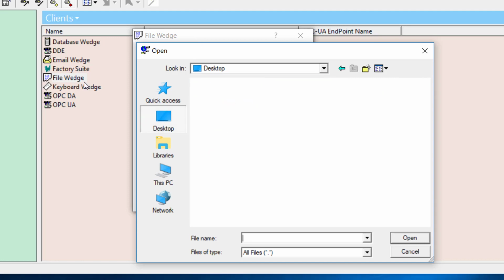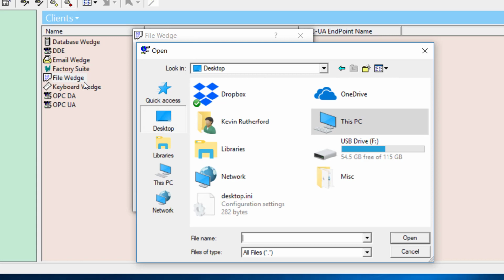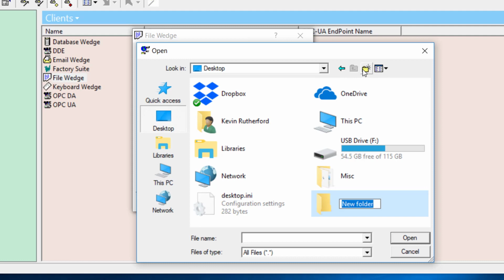So I'm just going to browse to my desktop, and I'm going to create a new folder that I'm going to call OmniServer Wedge Logs.